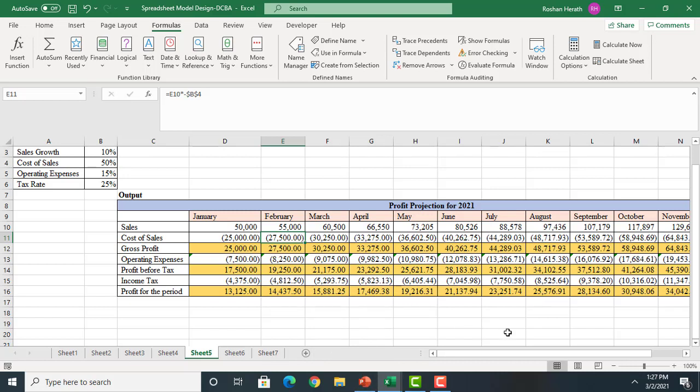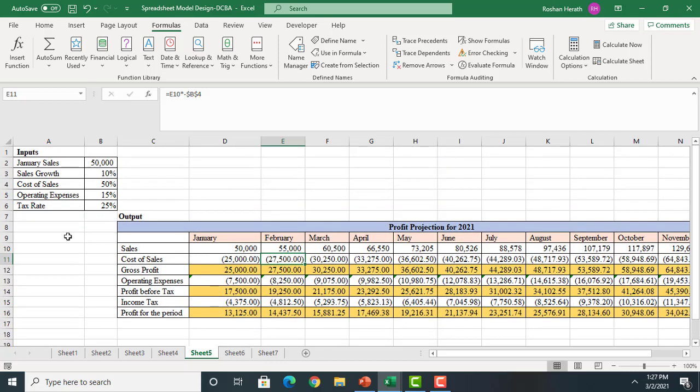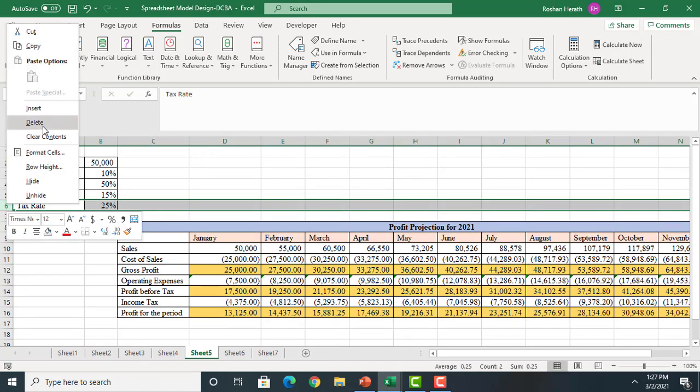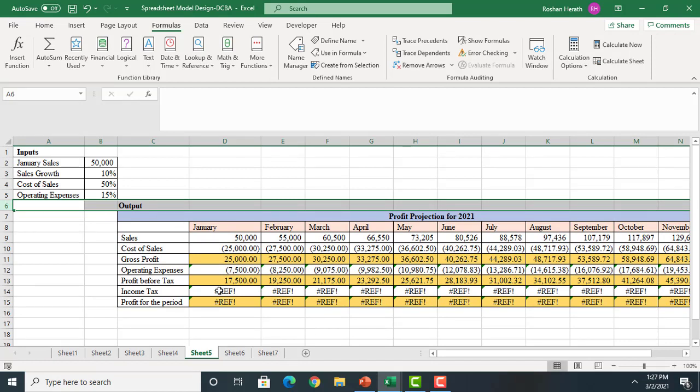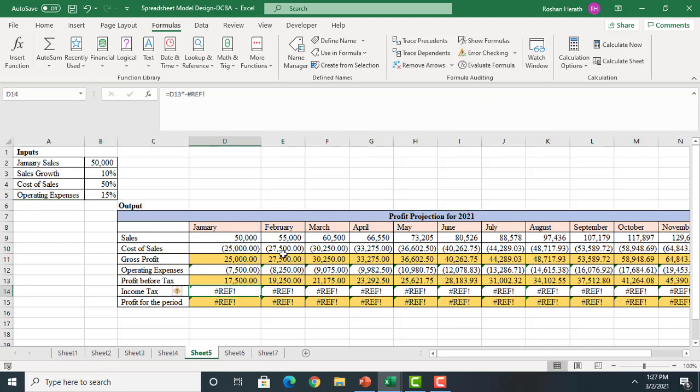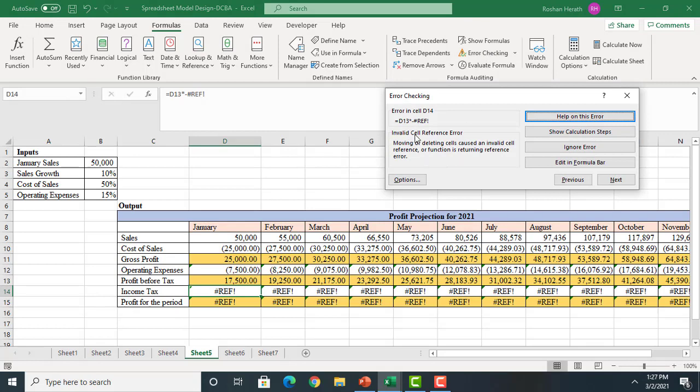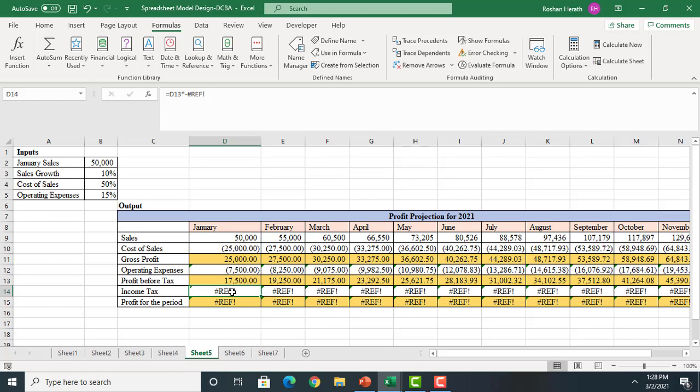Then let's try another error, the reference error. You can see here that the tax rate is in the input. Let's say by mistake this cell gets deleted by us. See what happens? Reference error. Why is that? Because you know income tax is calculated based on the income tax reference. So we compute it by referring to the income tax figure. Now this cell is missing, so we got an error. Let's see what the error is. Go to that cell and ask the error checking. Invalid cell reference error. Moving or deleting cells caused an invalid cell reference. If a cell has been moved or deleted, that is where the reference error occurs. In fact, here we deleted it by hand, and it happened because of that deletion.